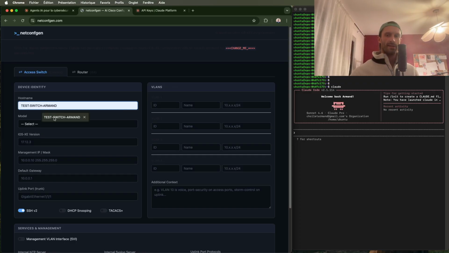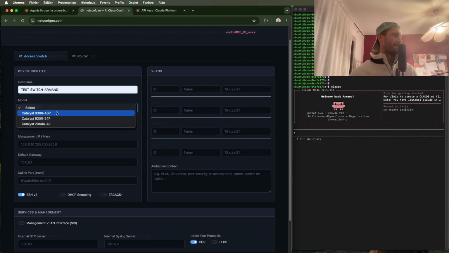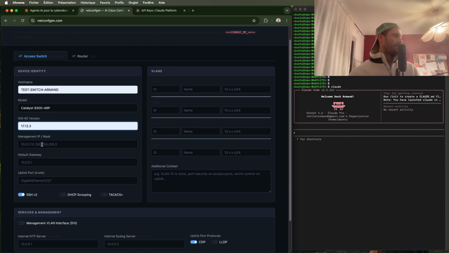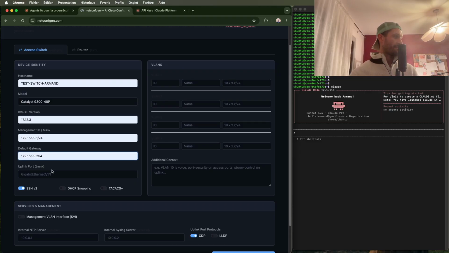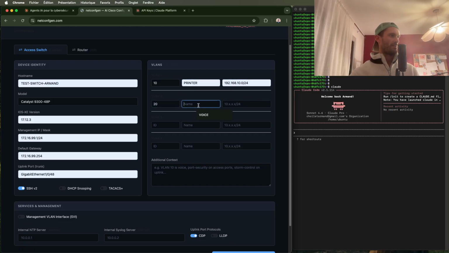I'm going to try to generate an access switch template. I'm going to name my switch test-switch-armor. Let's say it's a 9348 ports. The IOS version will be 17.12.3. I'm going to assign a dummy management IP address, and this will be the default gateway in use. In this example, I'm going to take one uplink port, which will be the last copper port available on that switch, so port 48. And I'm just going to generate two VLANs, so 10 and 20. The first will be printer, the second one will be voice.